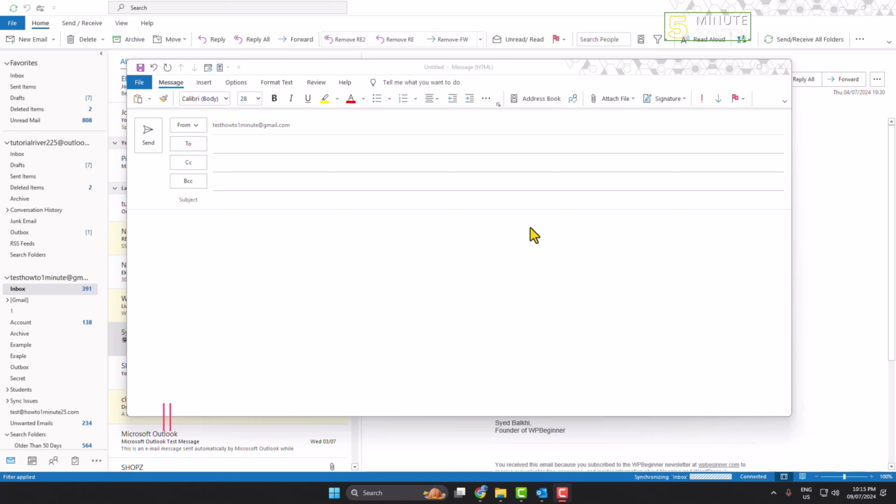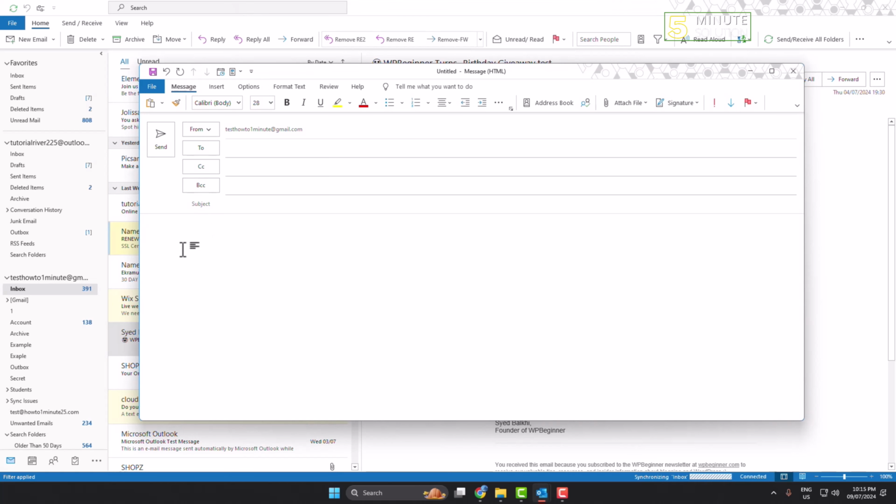In this video, I will show you how to fix mention and tag not working in Outlook. So as you can see right now, I'm in my Outlook new message window, and here I'm going to write the @ sign. And as you can see, after writing the @, mentioning and tagging is not showing. Now let's see how to fix this problem.